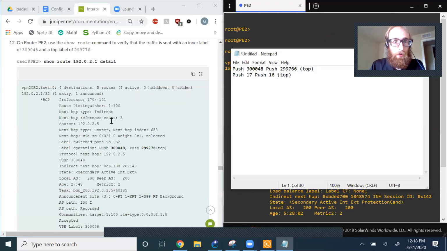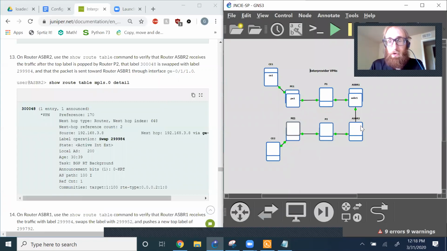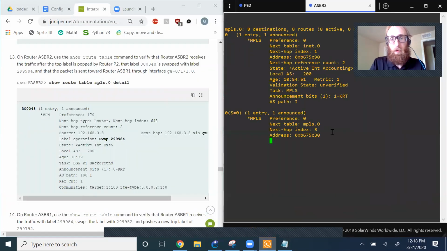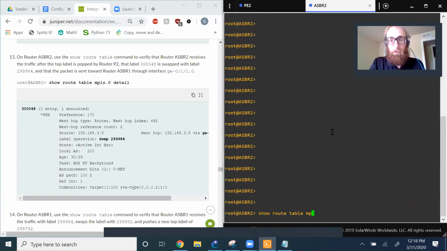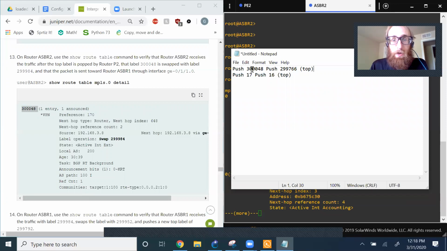So let's take a look at what the next command is. We're going to be traveling back up this way. We're going to go to ASBR2 and take a look at the MPLS table. Show route table mpls.0 detail. So it looks like here they're going to look at information pertaining to one of those labels, and it's going to be this one that was pushed on. So for us, that's going to be 17.